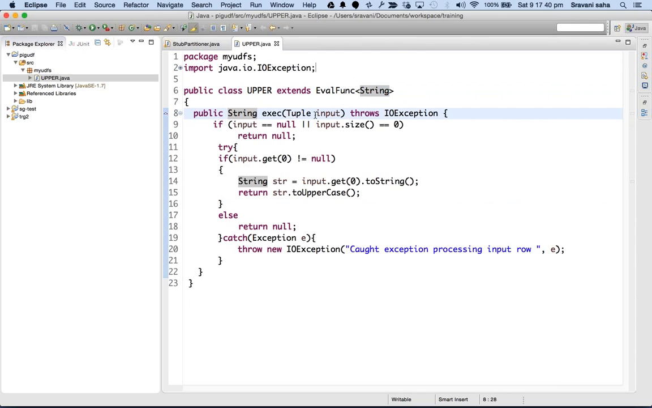Okay, you will get a tuple as input, and out of the tuple you can get whatever value you want to take. Okay, and what is a tuple? A tuple, you can imagine, is an array of elements. Fine, sounds good to you? So what is it that I'm trying to do?